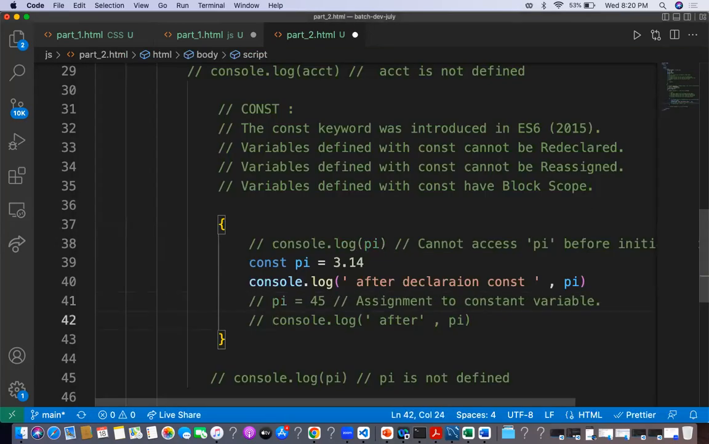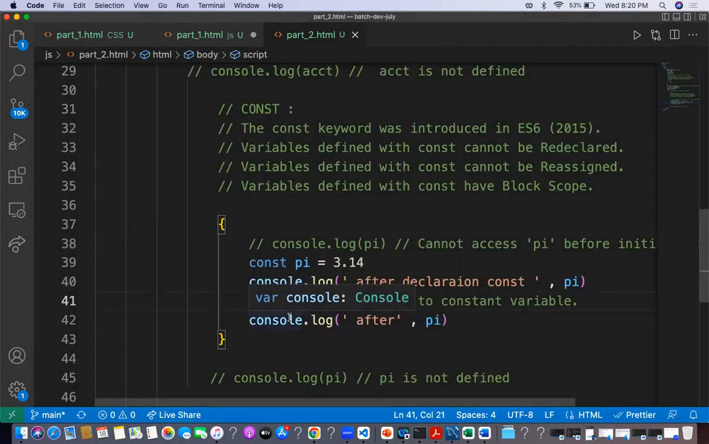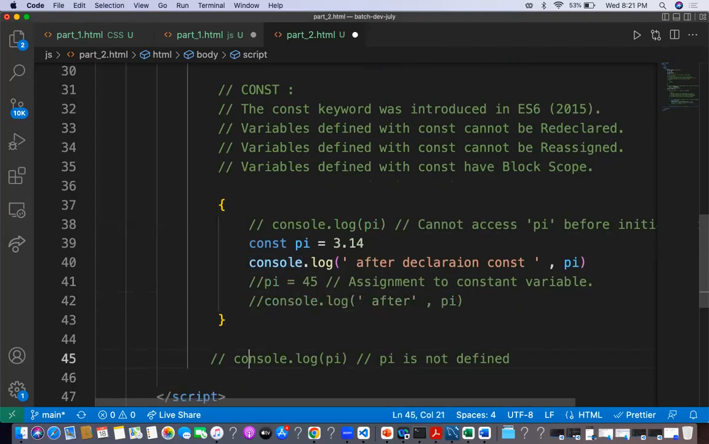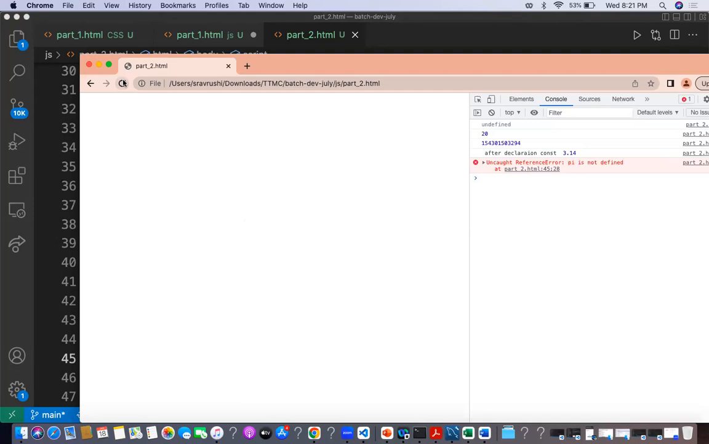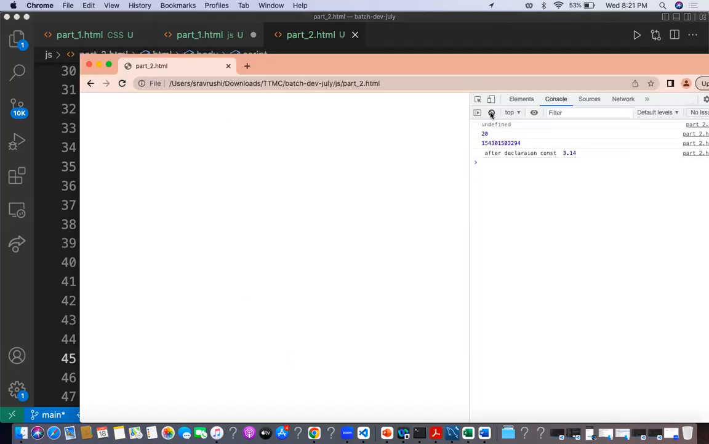Okay. So see, even if you are trying like this, we can't do it. Both are the same. So if I try to access this outside of the block scope, then it will show us PI is not defined. Okay, so these are the different things. PI is not defined. These are the cases.